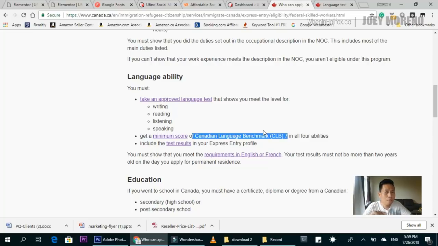And then what is the minimum score for IELTS? You need to have at least CLB 7. So what is the specific score for each skill? To get the CLB 7, for speaking you need 6. For listening, you need 7. For reading, you need 6. And for writing, you need 6. Okay, so that's the minimum score for IELTS. Again, there are two types of IELTS, academic and general training. You need to take the general training, and the minimum CLB score is 7. Always remember that to get CLB 7, you need the scores 6, 6, 6 and 7. 7 is the listening.